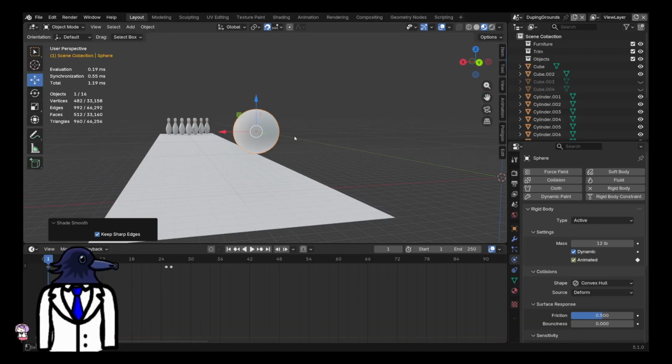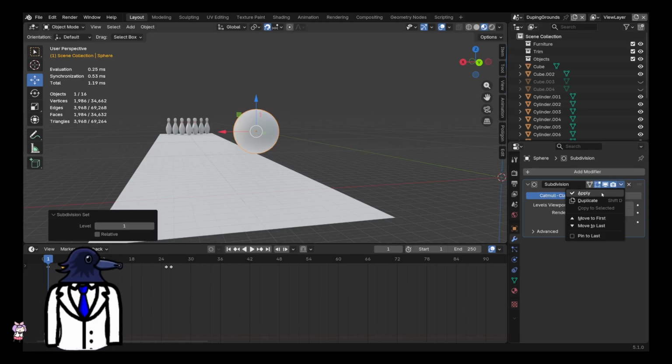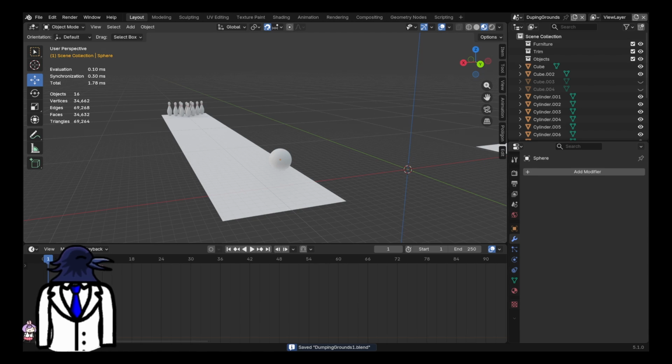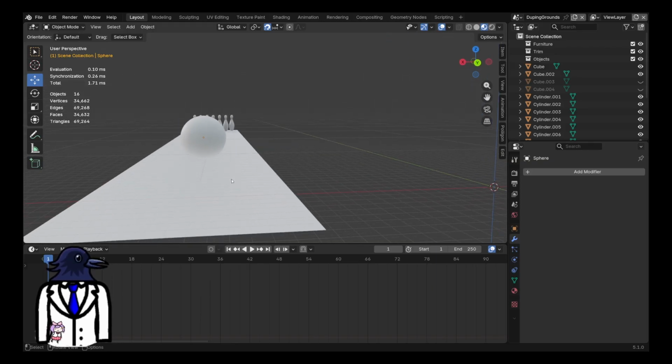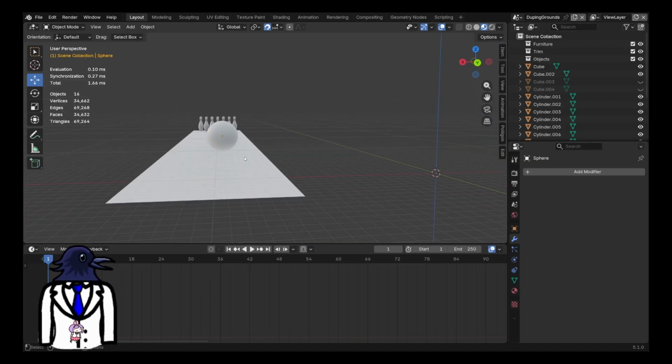So we're going to go ahead and shade smooth. I'm going to add a simple subdivision surface and apply that. And then let's see, if we look up a bowling ball, it has 3 holes along the inside that are pretty evenly spaced. How are we going to make those holes? Well, I'll tell you what we're going to do.